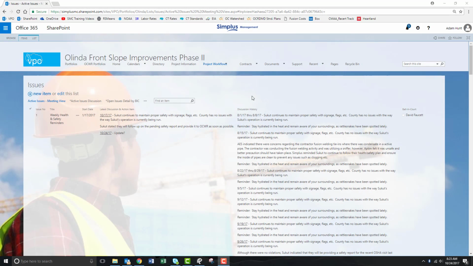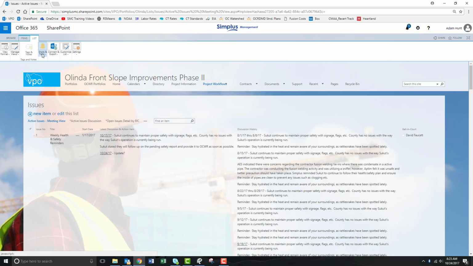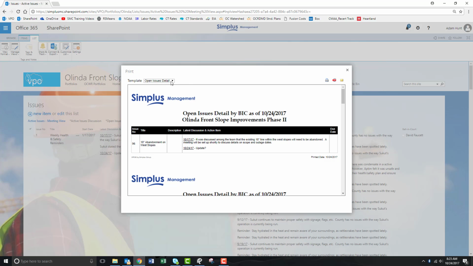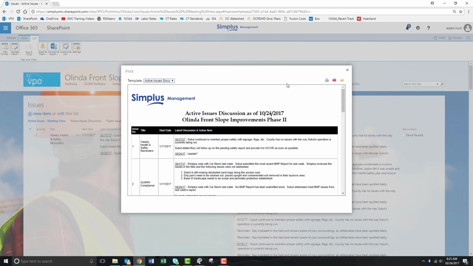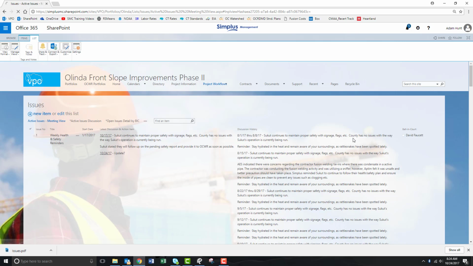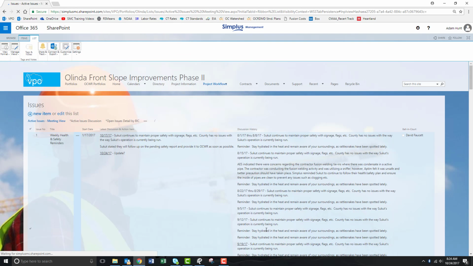Once you've finished updating each of the issues for your weekly meeting minutes, you can go back to List, Share and Track, Print, select the Active Issues discussion for your meeting minutes, scroll over to PDF and save it to your current weekly meeting minute folder. Once it's saved, you can get out of the Issues module and start updating any RFIs.